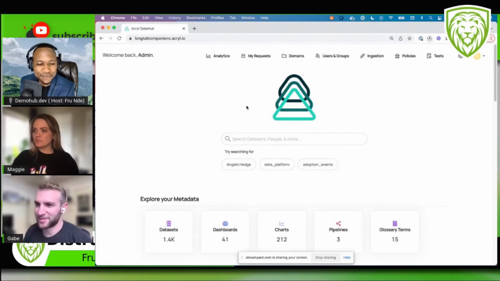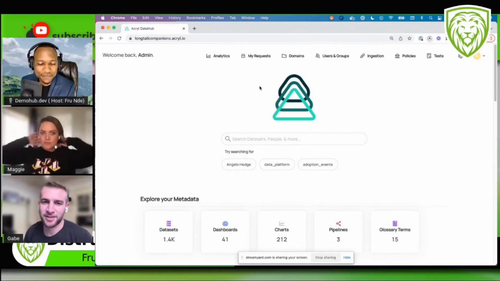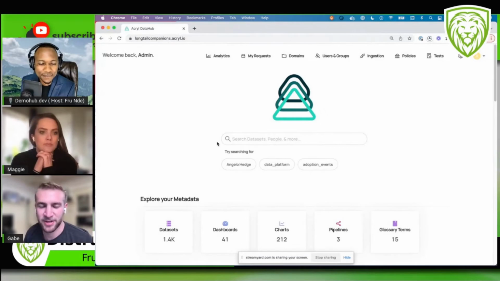Sounds good. What we're looking at here is the hosted Acryl Data version of Datahub, but everything that we're going to demo today is in the open source version as well. It's available to people who want to join the open source community, install it, and play around with it.